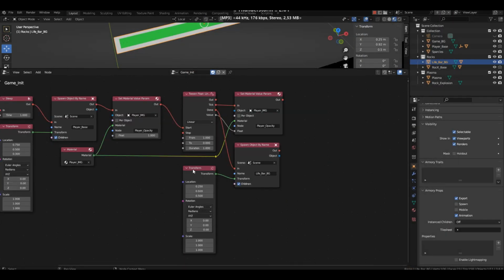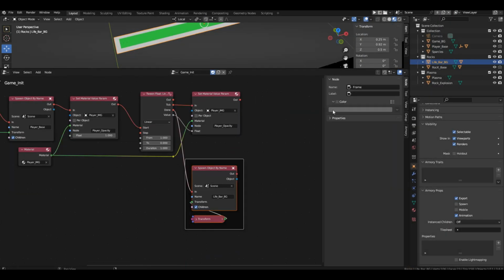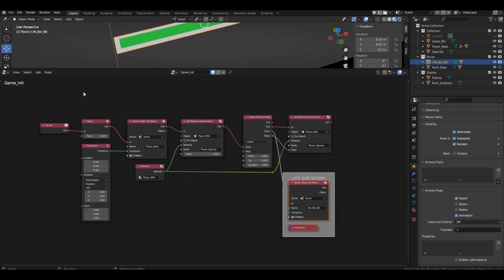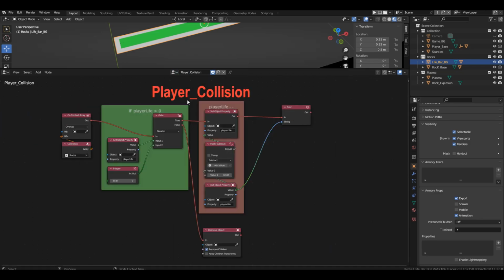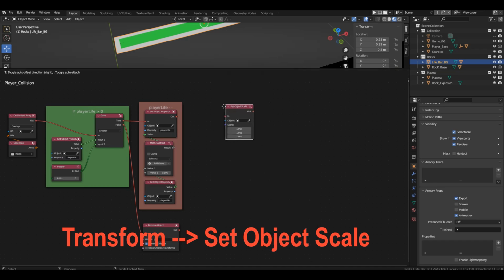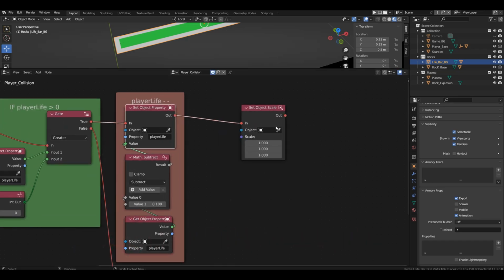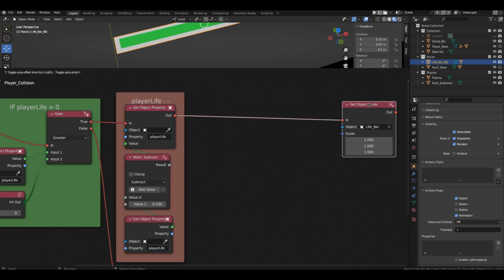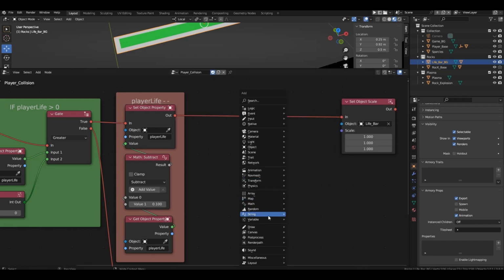Now we can tidy things up. And then add automatic scaling to the life indicator. Go back to the player collision logic branch. Delete the unnecessary print block. Get the set object scale block. In the object field, type LifeBar. We need to pass the value of the player life variable to the x-axis.